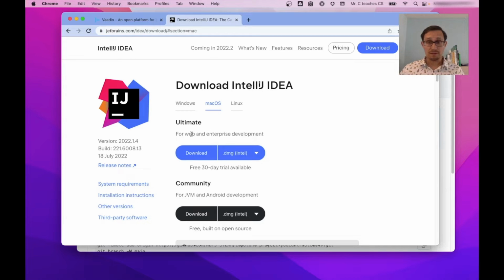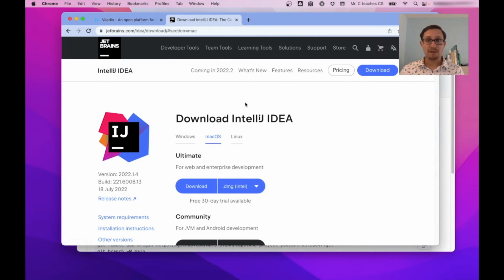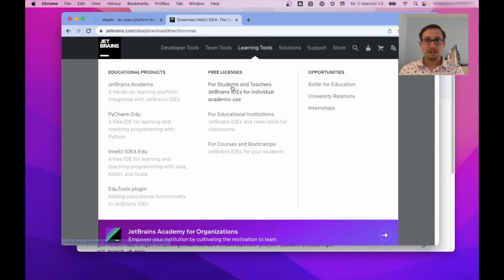If you're a student, you go to either high school or college, this is completely open to you. You can download this and request a free license. All you have to do here, go to Learning Tools, type in free, there's licenses for students and teachers. So if you're a teacher as well, you can get this and type it in, and you get all the fancy stuff, and your license is good for 1 year.